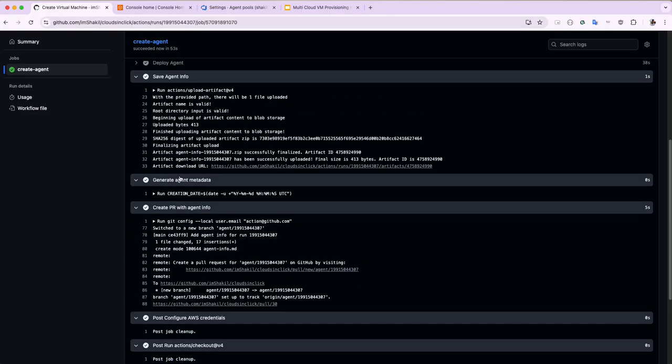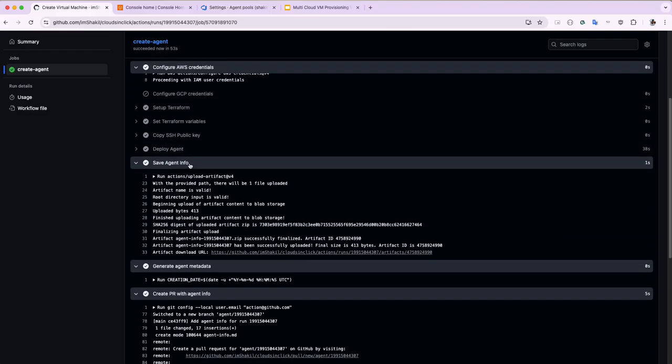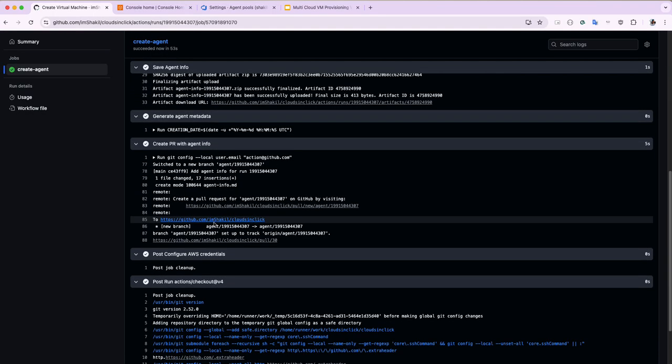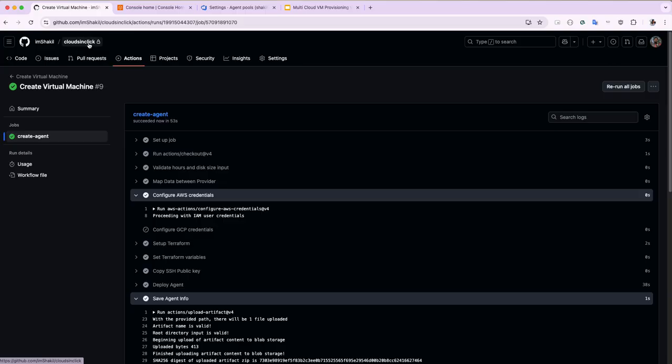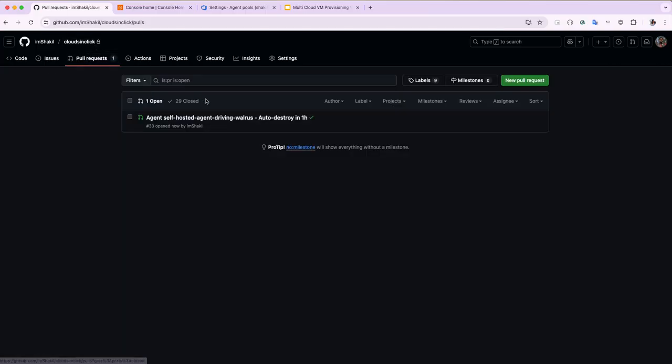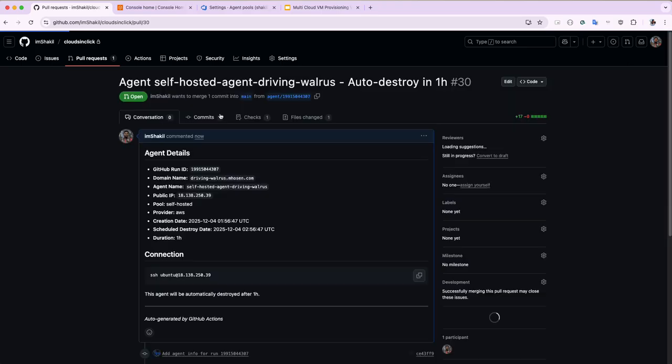So it's created the PR, okay, so let's see now. Go to the pull request. Yeah, there is one pull request already created. Here, if we go there, we can see our agent details. This is the domain name I have used. For that we have used the Cloudflare API, and this is our agent name, and this is the public IP of our VM. If we would like to access this, we can copy this command.